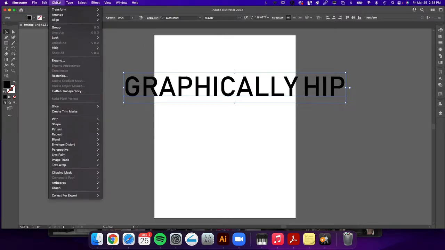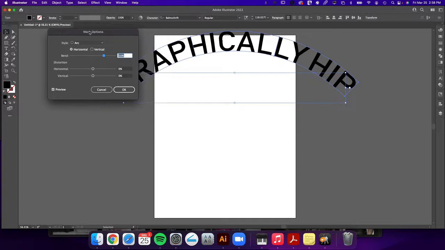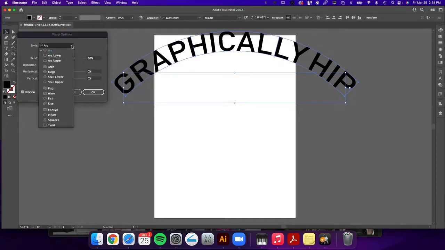use the envelope tool. So it's under the object menu. And then we're going to go envelope distort. And I'm going to show you 2 different ways to do this today. So there's make with warp and make with mesh. If we make with warp, we are then given a menu of presets that we can choose from.